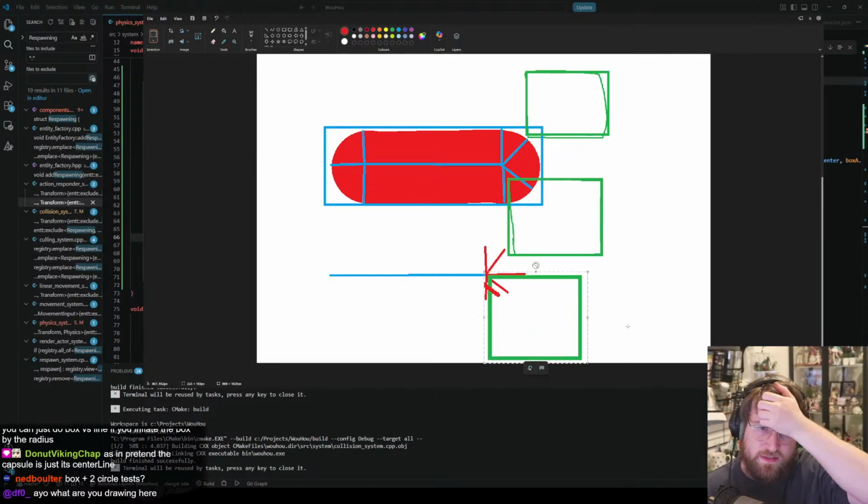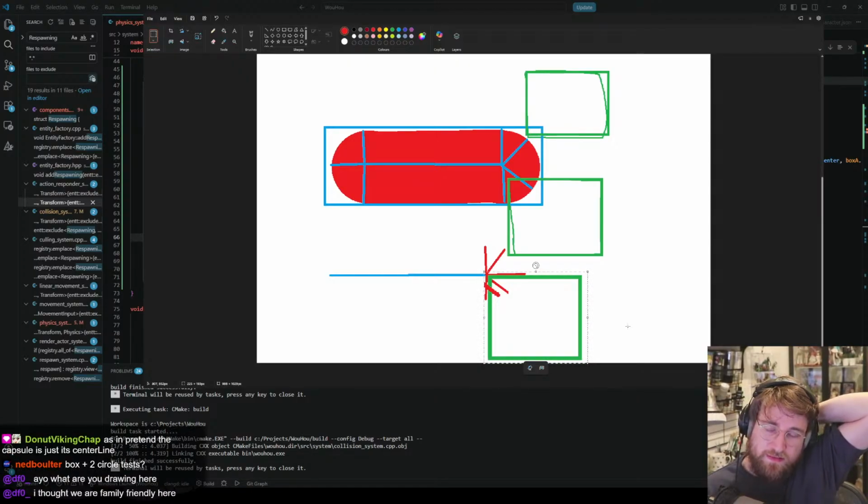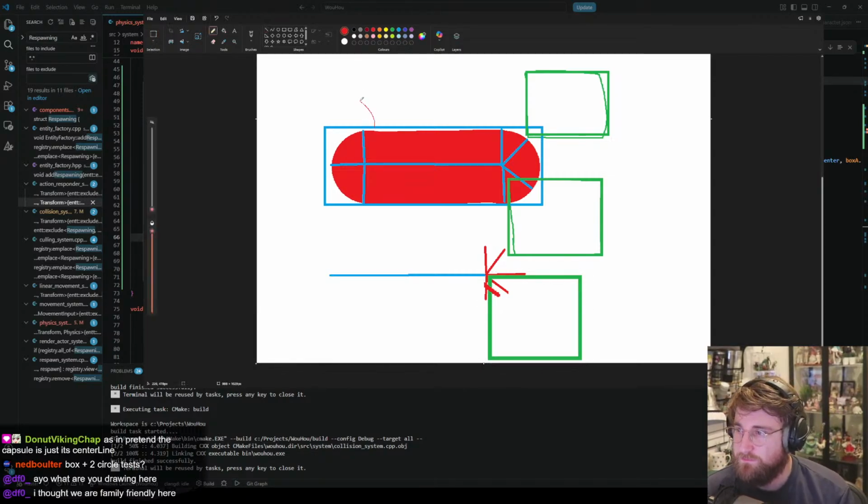Box and 2 circle tests. What are we drawing here? We're just trying to do some collision between a capsule and an axis-aligned bounding box. We thought we were family friendly here. Does this look inappropriate? I can make it better. No.